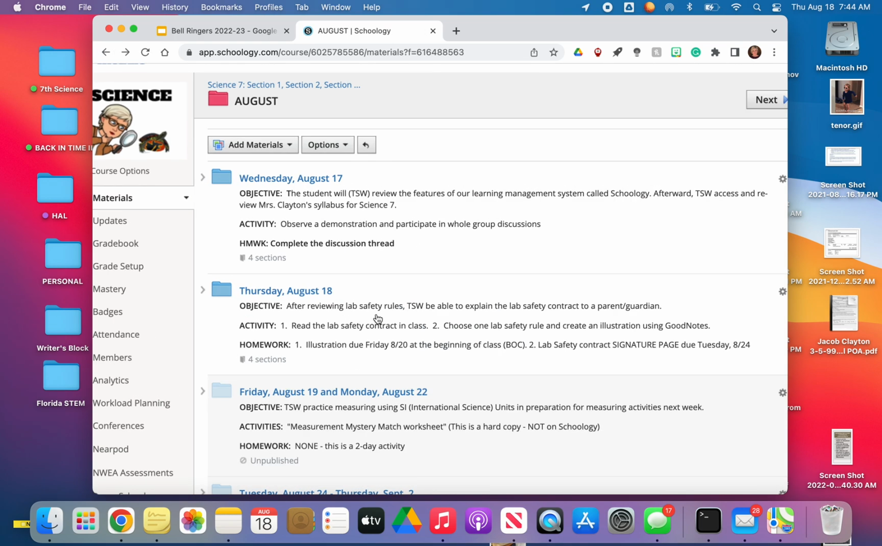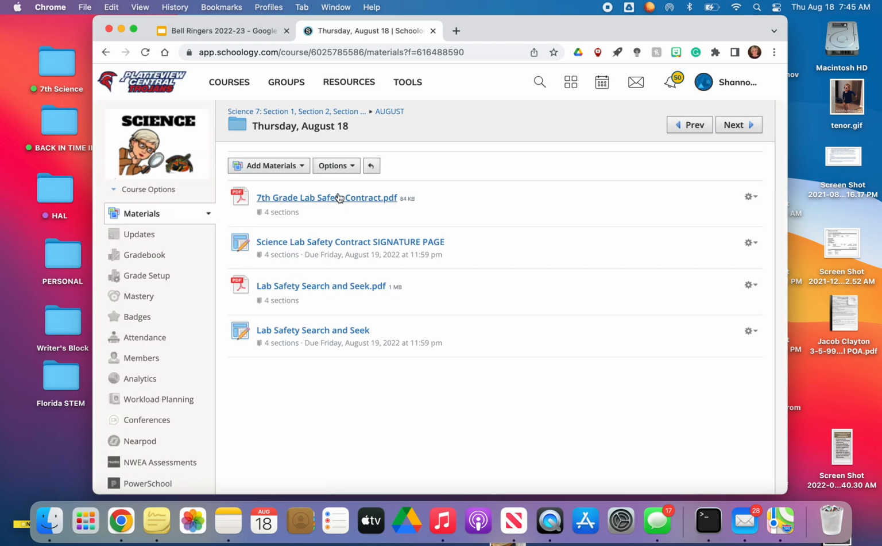After reading lab safety rules, the students will be able to explain the lab safety contract to a parent or guardian. We're going to read the lab safety rules in class, and then this is not right. I'm going to change this. We've got a search and seek instead of creating an illustration. I'm going to have you do a search and seek. So hopefully by the time you see this, it will be changed. Sorry about that. I forgot.